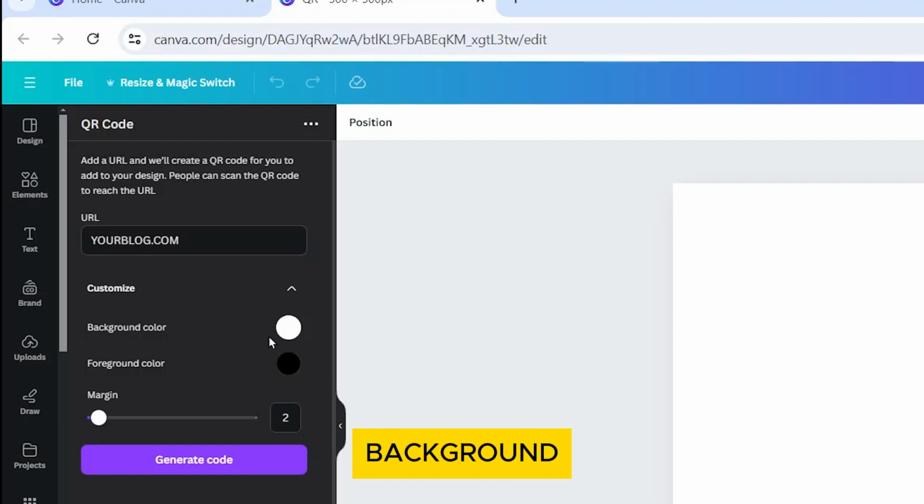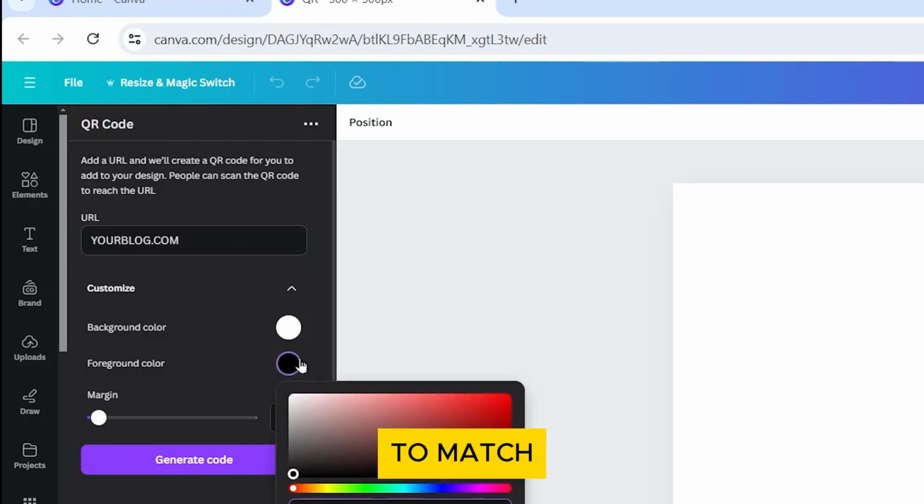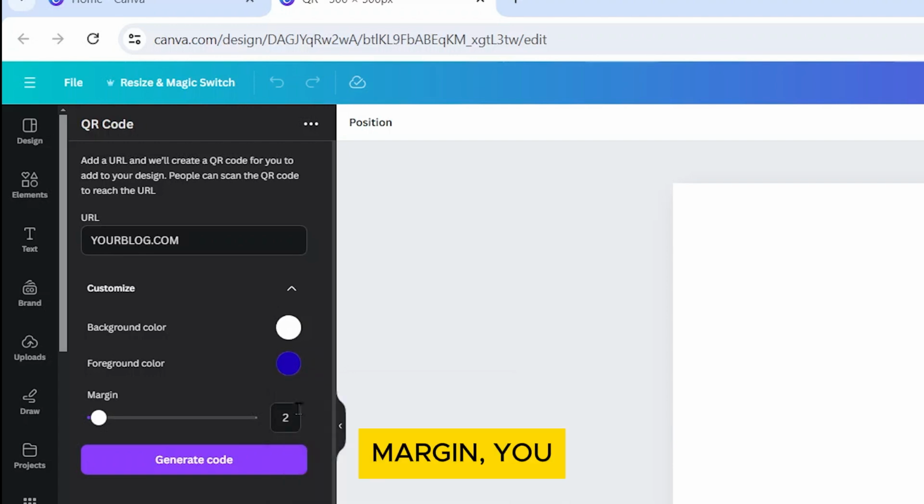I want the QR background to blend with the page background, which is white, so I'm not going to change it. The foreground, this is your QR code color. Change it to match your design. And the margin, you can adjust it to your liking. Once you're happy with it, click on Generate Code.